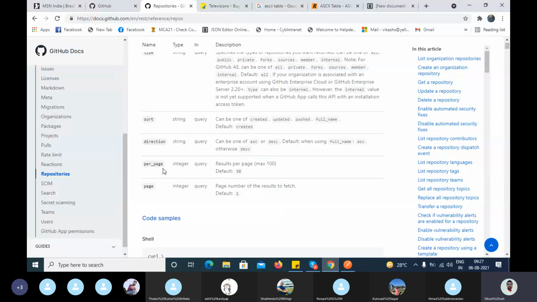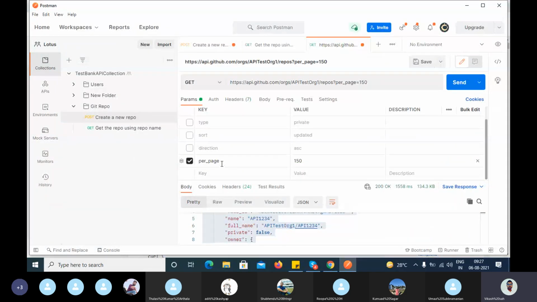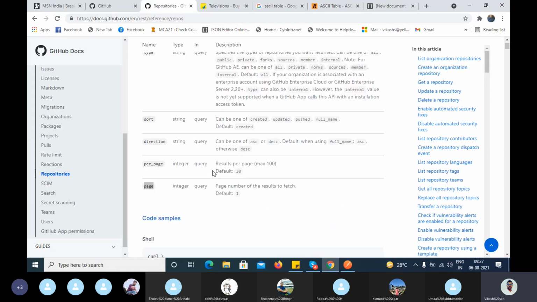So like that, you can map the per page. And the page is one functionality. I have also not gone through the page. Let's see what exactly page is doing. I'm using the page. You guys can help me what exactly this is. Integer query, page number of the result to be fetched.